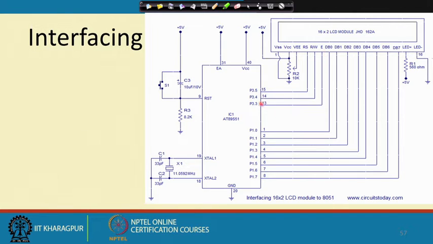They are controlled by pins 13, 14 and 15, and the rest of the pins are connected to VCC and VSS, and the 5 volt power supply is connected here. Then this V is for contrast adjustment. There is a pot here. If you change this pot position, then this V will change. As a result, the contrast of the display will change.